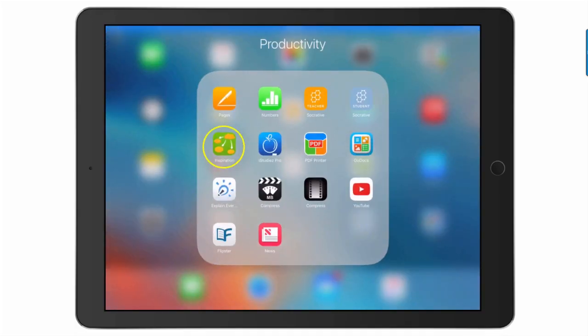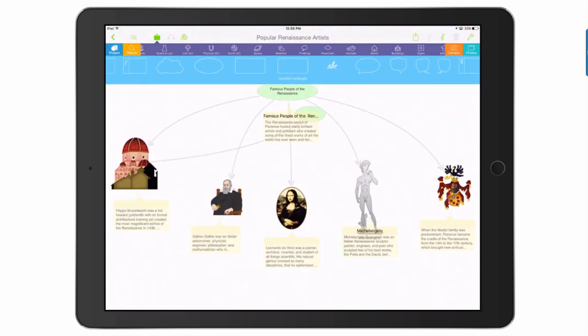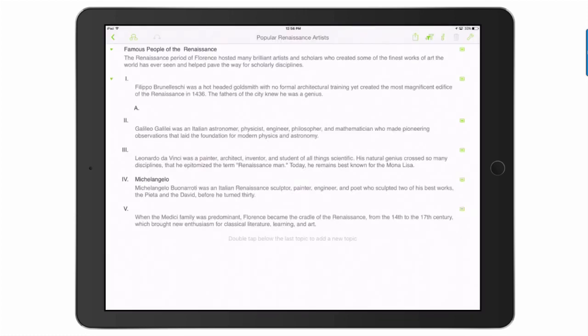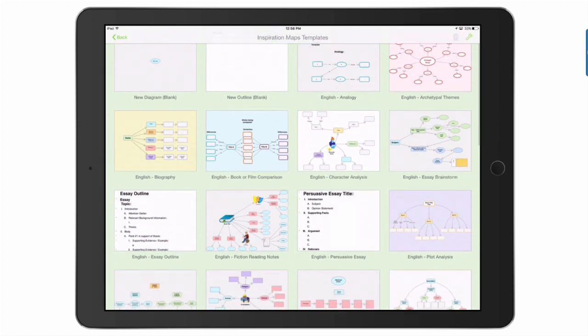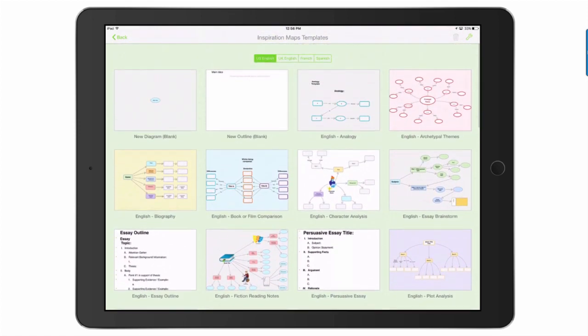Inspiration Maps brings the creative power of visual thinking and learning to your iPad. Use Inspiration Maps diagram view for mind mapping your thoughts and ideas, then convert the diagrams into an outline to help structure and jumpstart your writing. You can use the templates as a guide, or you can build yours from scratch.